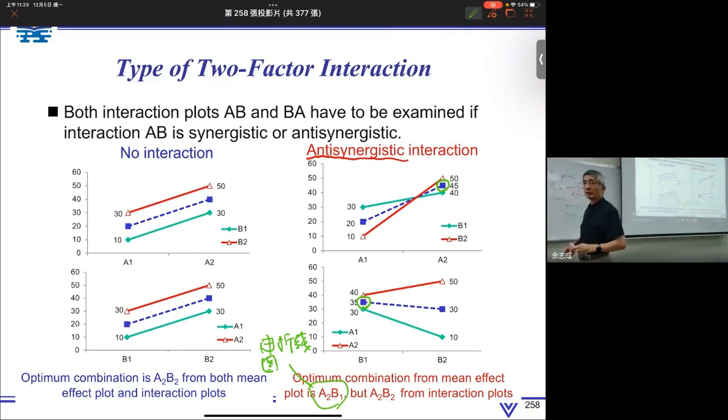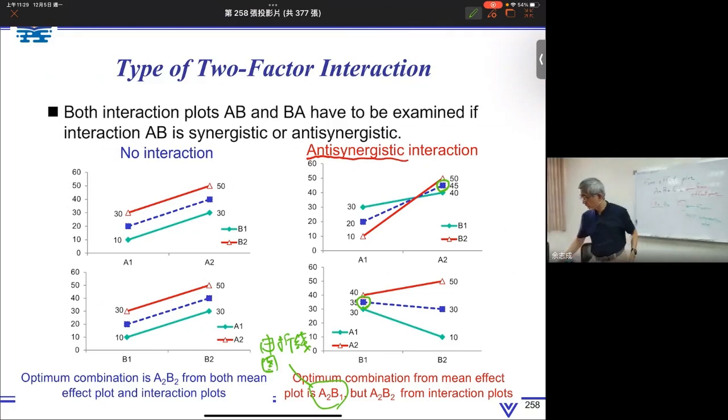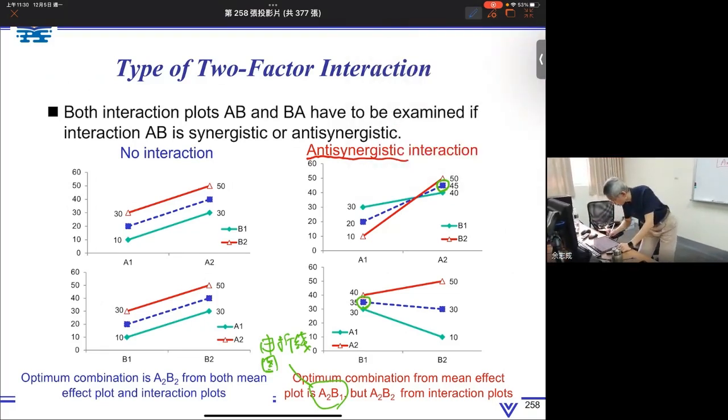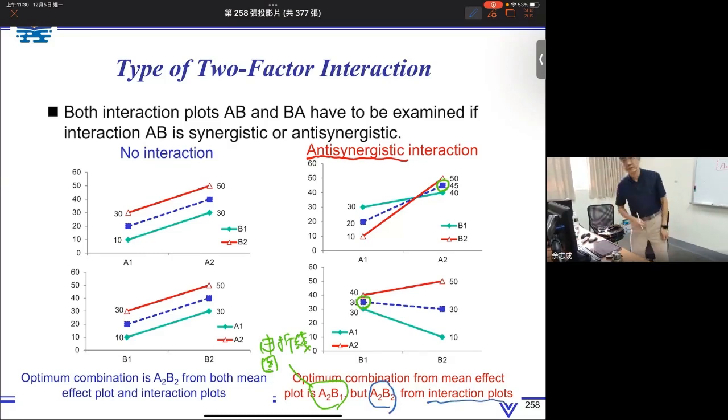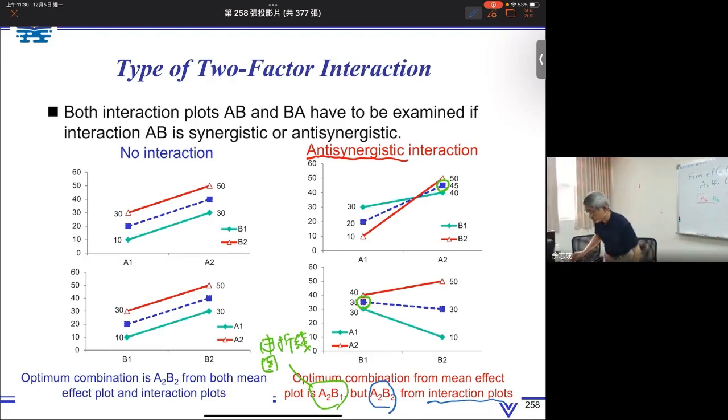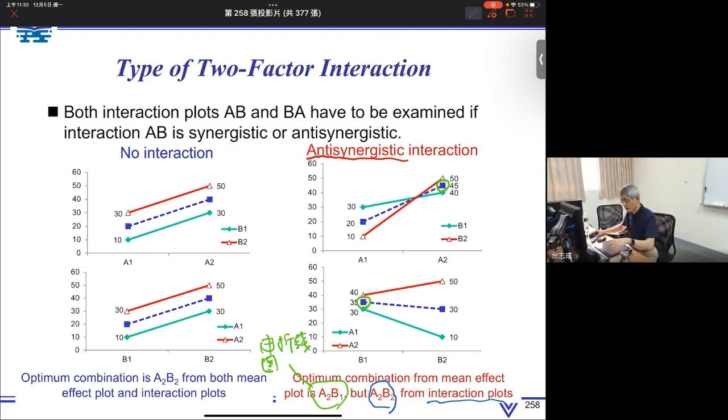So if you look at the interaction plot, the best combination will become this one from the interaction plot. So you can see the selection will be different if there is an anti-synergistic interaction. So let's go back to the Excel file.